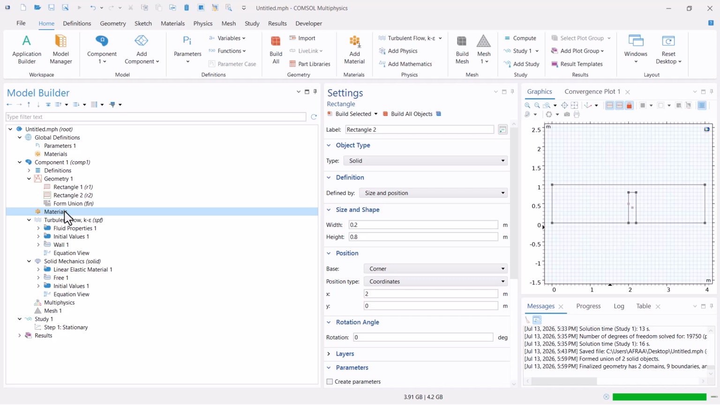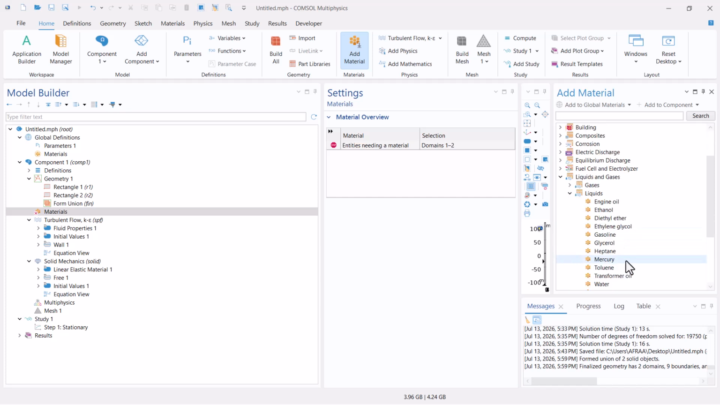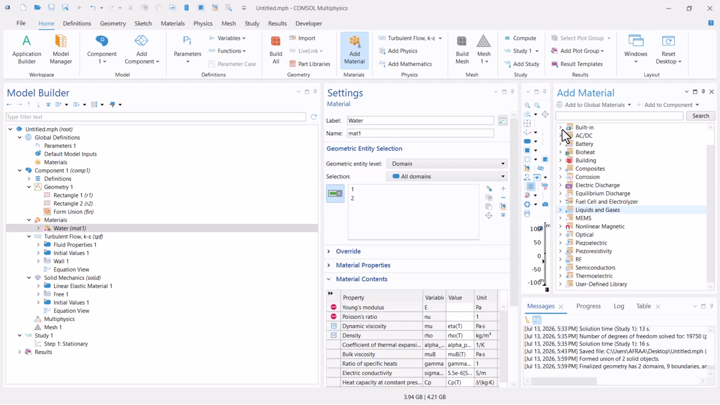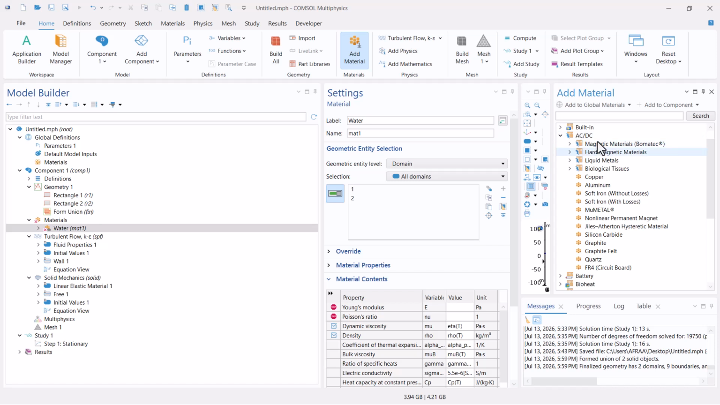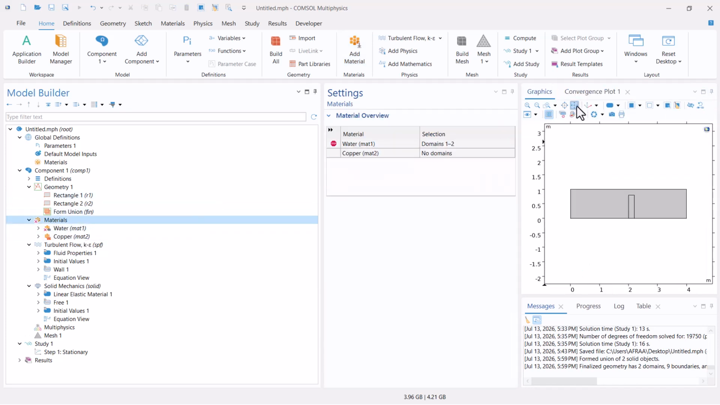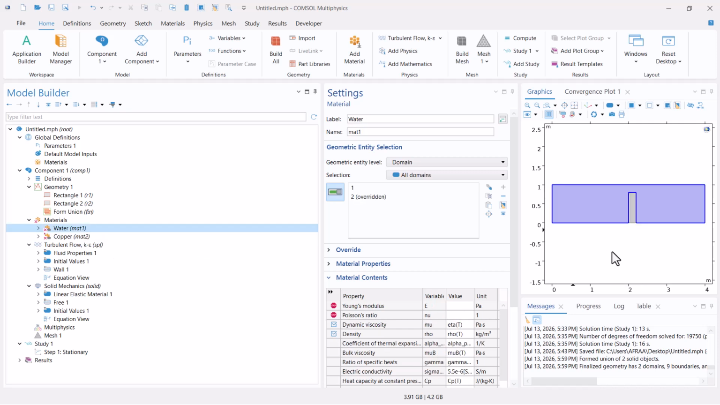Okay. Now right click on materials, add material from library, and here we need to select copper and water. For water, we open liquid and gases, and here we use water. Okay, add the component. For copper, we can open AC/DC, and here we can select copper. Okay, here, as you can see, we have a copper domain, and it is our water domain.